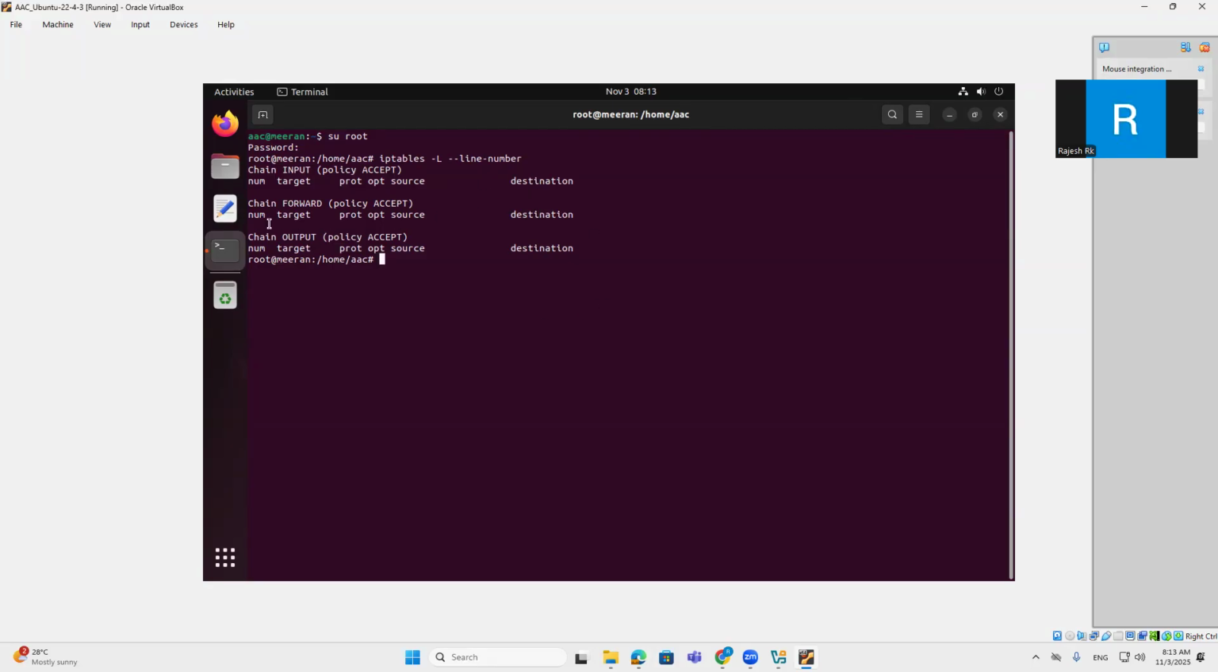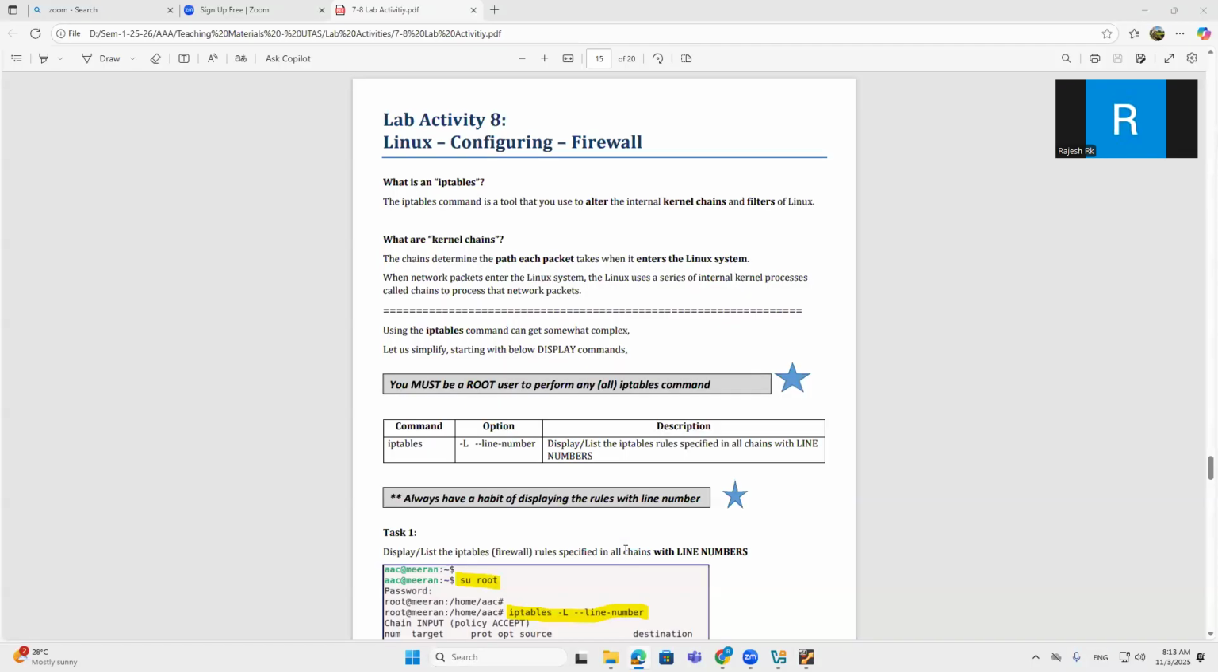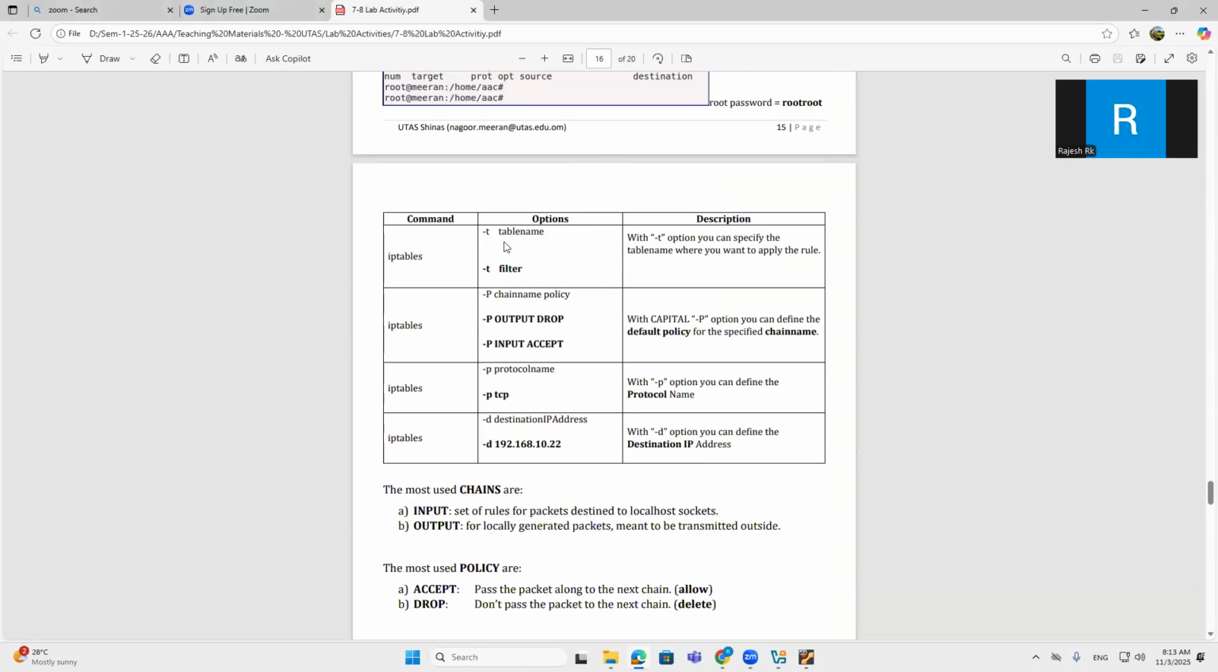Now we are going to start setting some iptables rules. Before that, I have some syntax to show you. See, the different types of commands, the options, and the descriptions. First, iptables hyphen t, then the table name. By default, we'll put filter. Then iptables hyphen capital P, chain name, policy. So what is capital P? That is the option where you can define the default policy for the chain name.